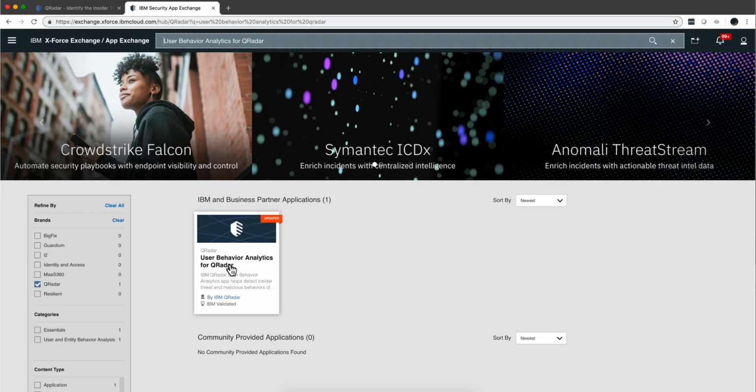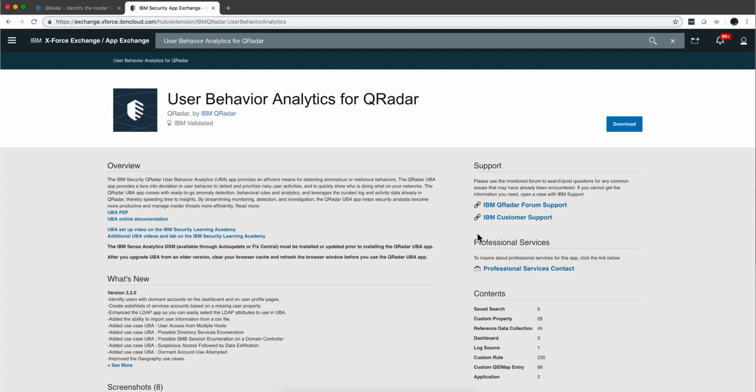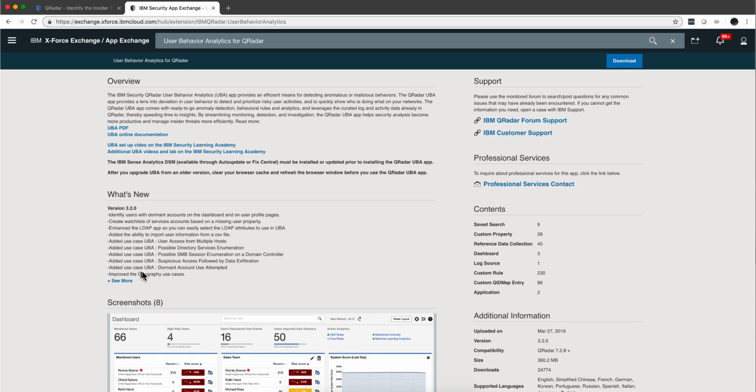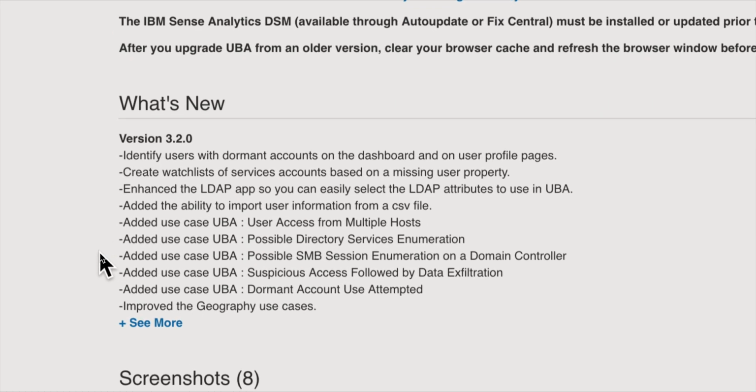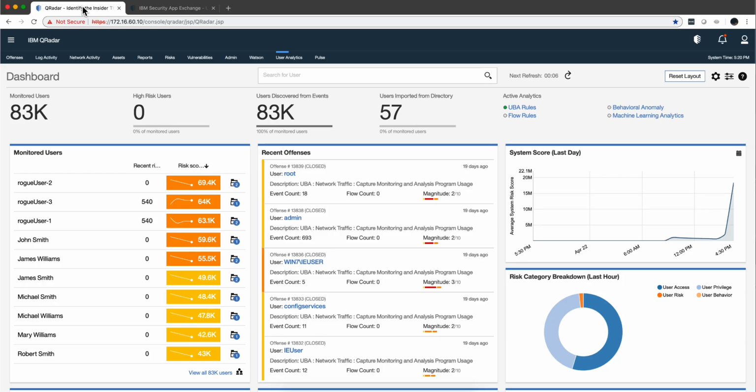I noticed that the UBA app for QRadar has been updated to version 3.2. And a couple of things that I find remarkable in this upgrade. Here are a new group of use cases. You can actually read for yourself. And I installed it in my demo system.